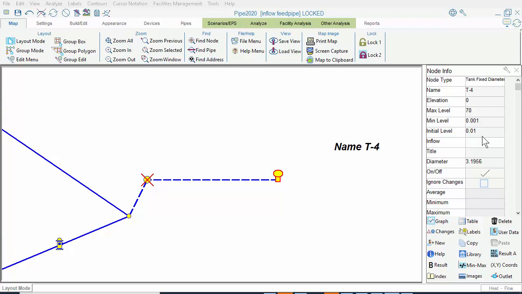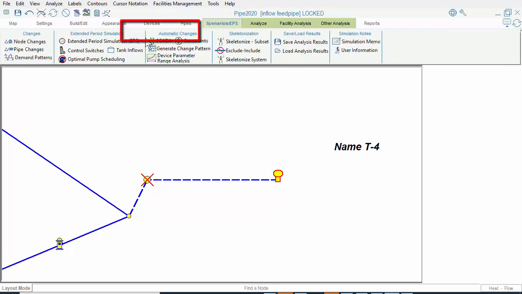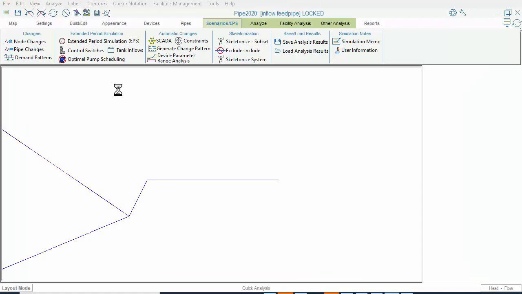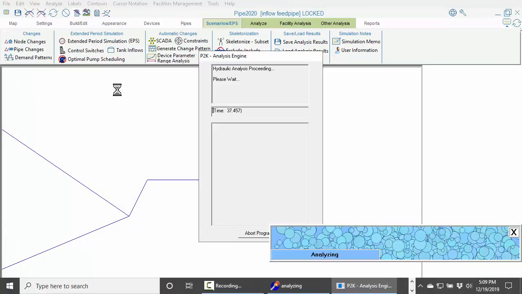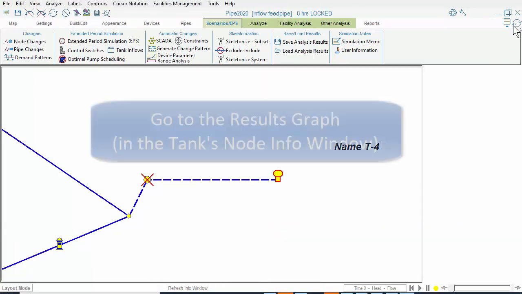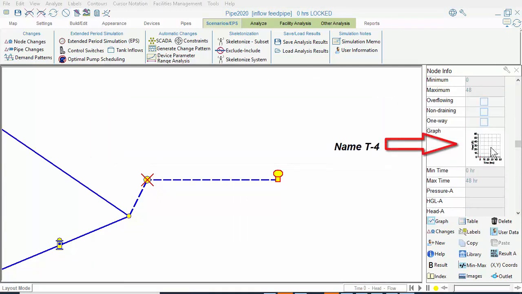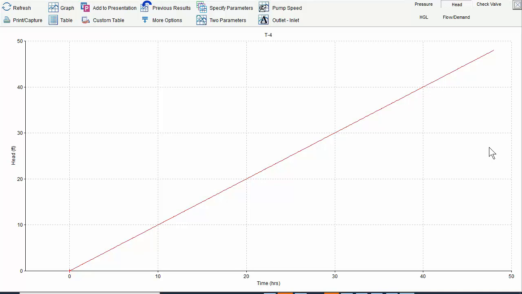Adding an inflow of 1 GPM to the inflow field, going to the Scenarios EPS tab to turn on our Extended Period Simulation, and pressing the Quick Analysis button to run the EPS. Shows the tank filling at the predicted rate.